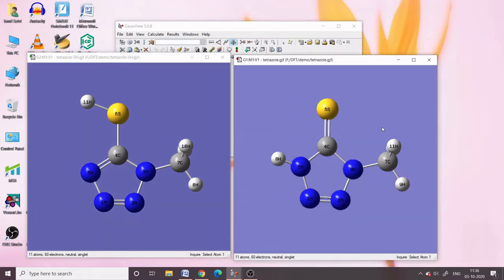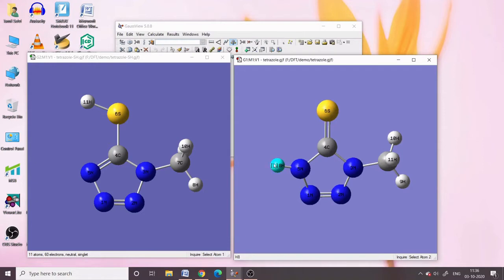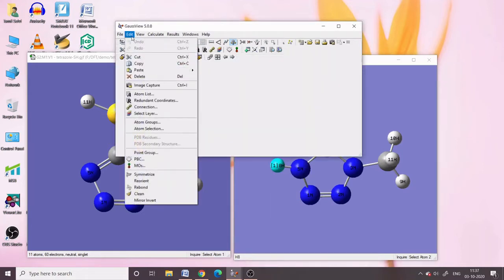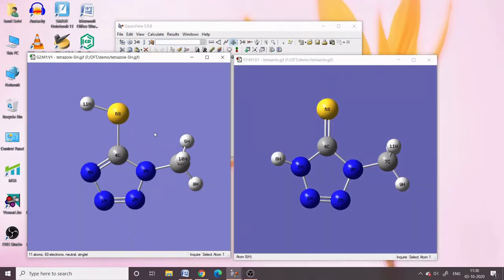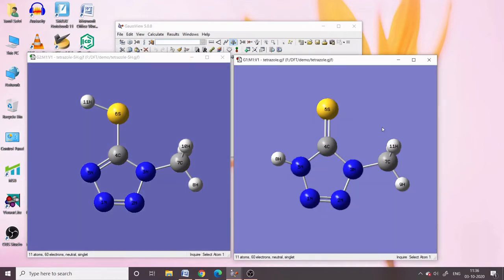See here, the numbering and labeling doesn't match. So, we are going to change the numbering for this hydrogen atom. This is a very important proton. This particular proton, the 11th proton, is going to be transferred from the 6th sulfur atom to the 5th nitrogen atom.